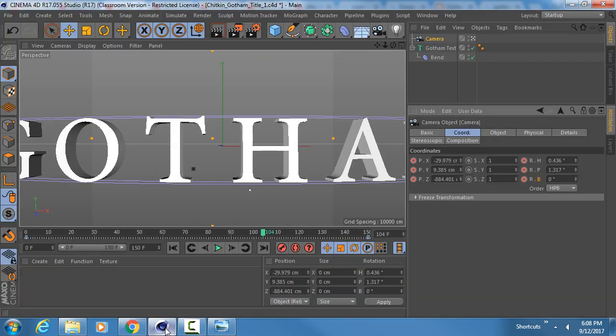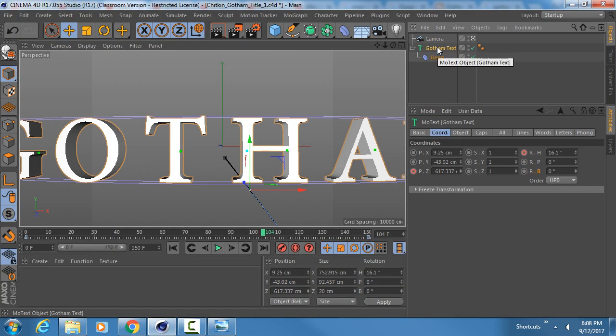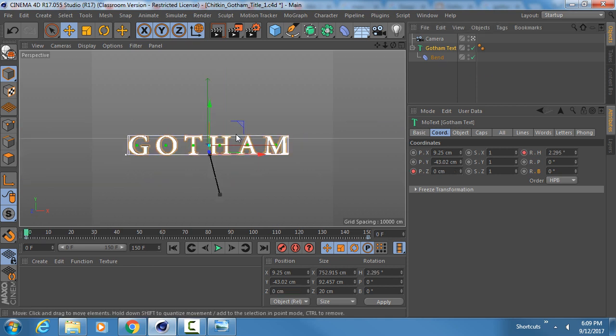But for the most part, the animation of the text is here. Pretty simple setup, just a camera, the text object, and in this case a bend deformer. We'll go over a couple other possible ways for other examples. So I'll just save this real quick.